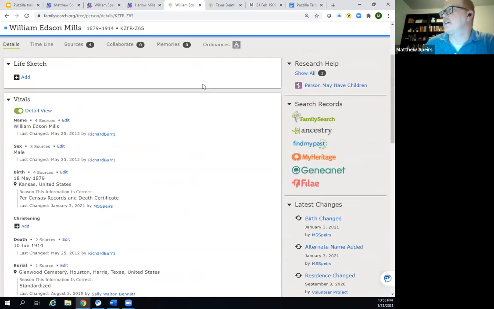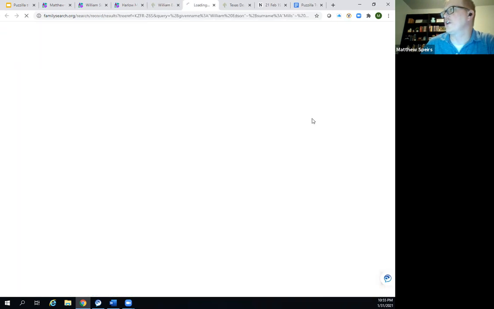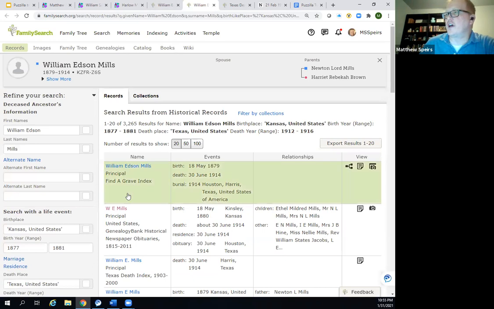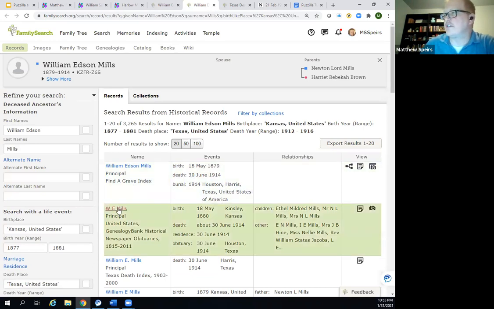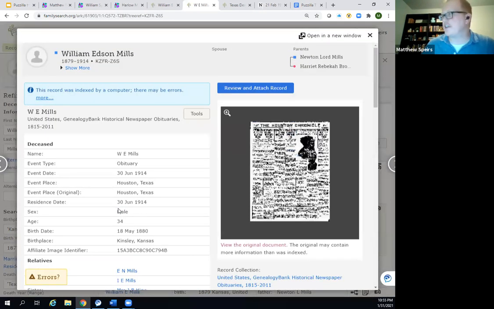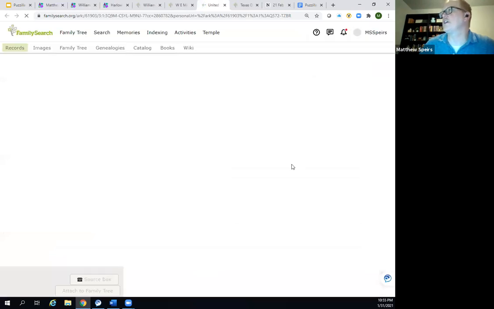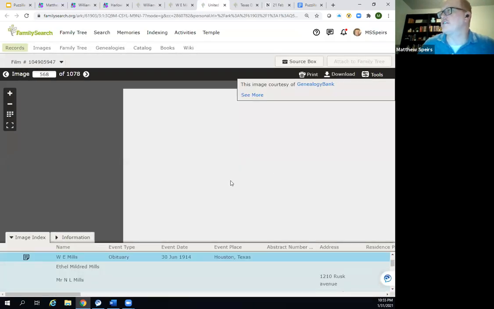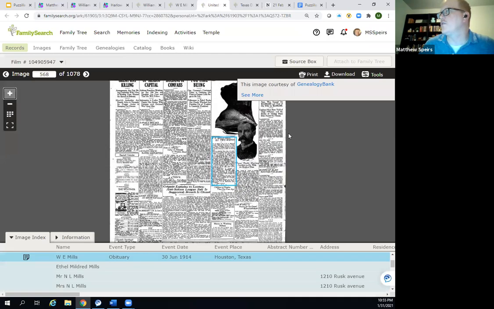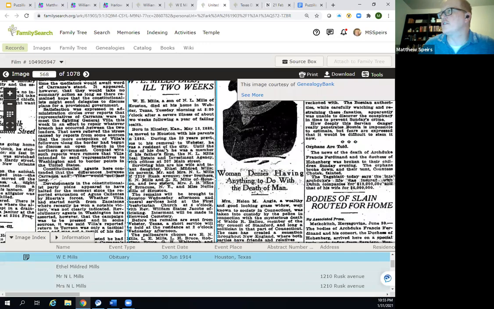So what I did is I searched for indexed records to see if I could find more about him. And so there was a record here, it's a newspaper obituary. And this was kind of lucky. You don't always have this on all individuals, but on this one, I happen to have an indexed obituary. So I'm going to go ahead and click that and see if this will shed any more light onto what was going on with this individual at the time he passed away.